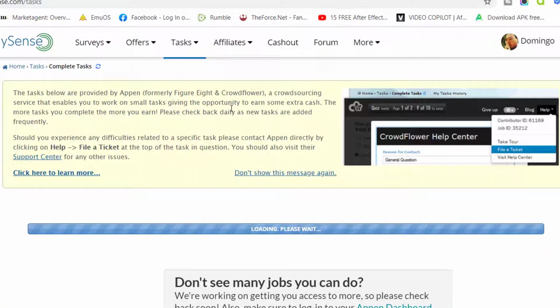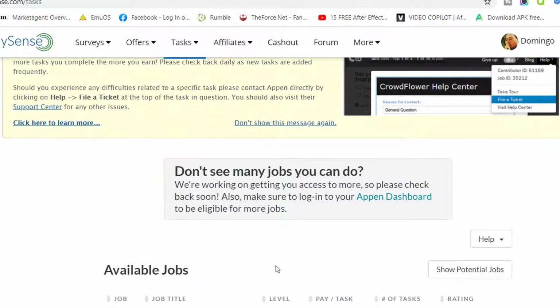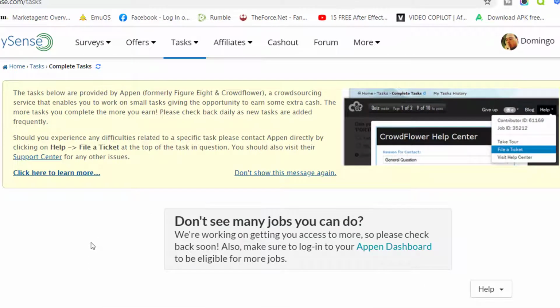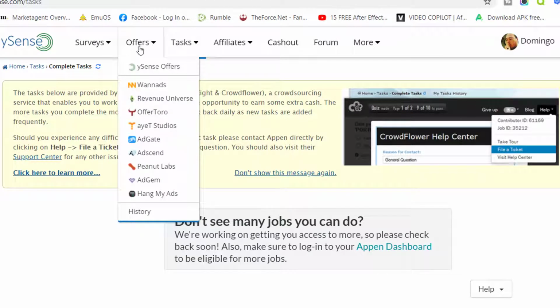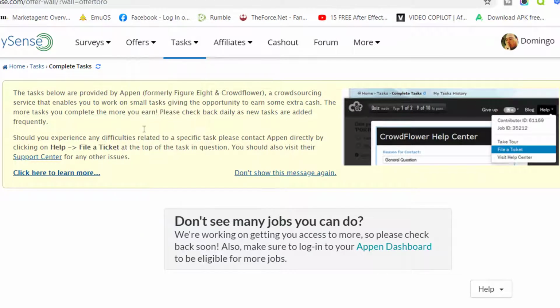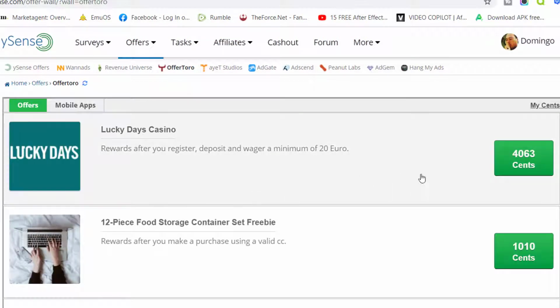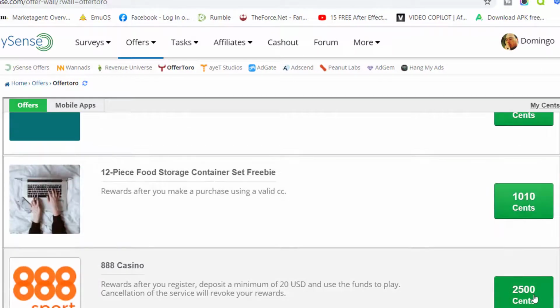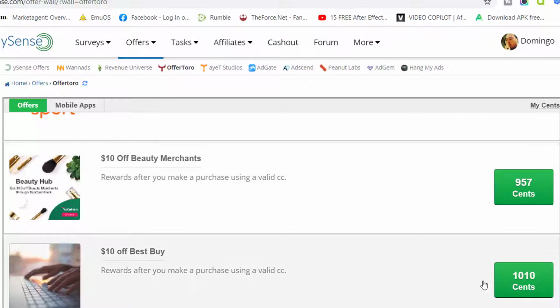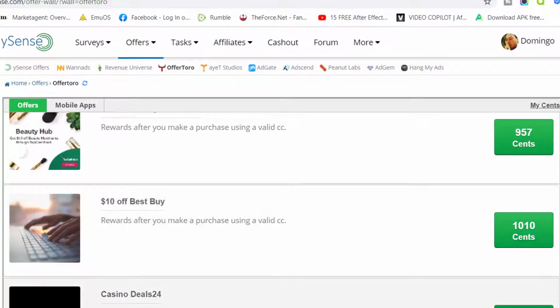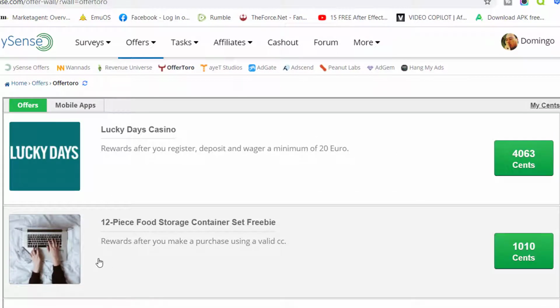So you have to have what's called an app-in account to sign up. It will give you instructions on how to sign up, but this is one way that you can make some actual money. And you can go to the various other offers here, and it'll take you to a third-party website so that you can do the surveys here. So 4,000 cents, that's about 40 bucks, 10 bucks, 25 bucks, $9, and that's $10 and $30. So you can earn quite a bit of money on here.